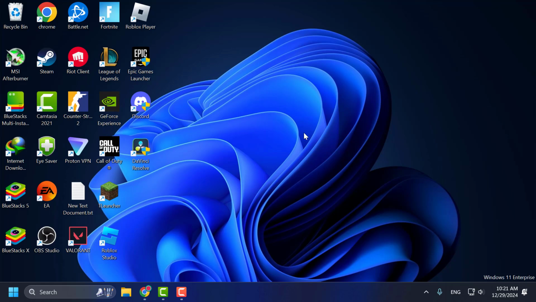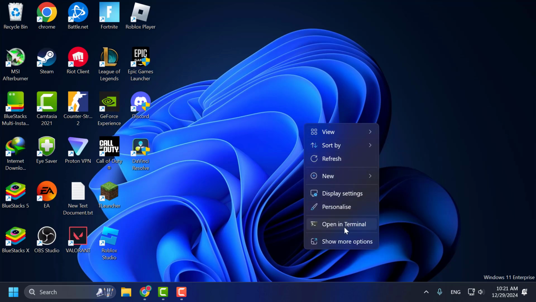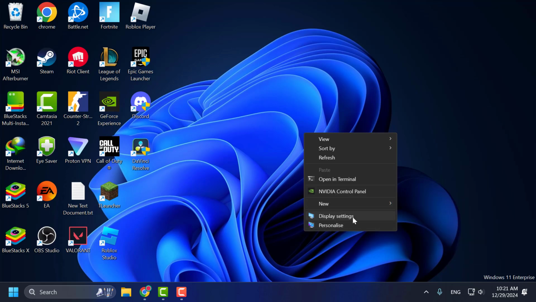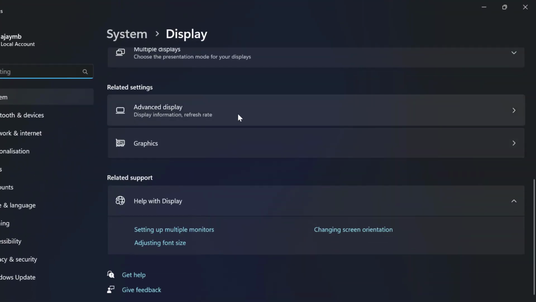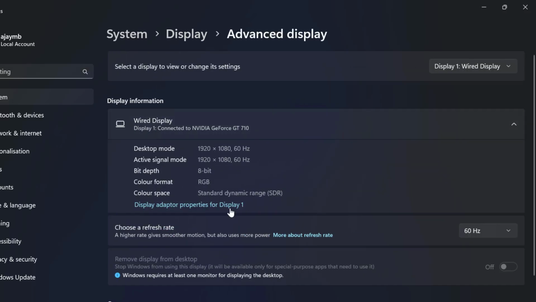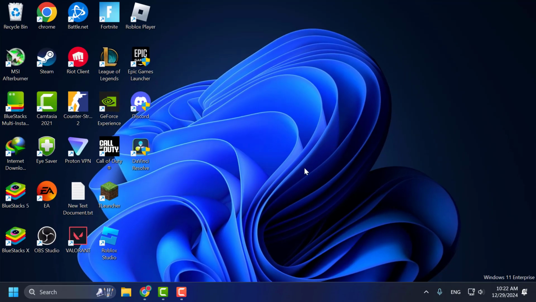If not, method 4, you just need to right click on the desktop and select show more options and select display settings. Just need to scroll down and select advanced display option. Choose a refresh rate. You just need to click on this drop down and you just need to select your monitor's refresh rate. In my case, my monitor refresh rate is 60, so I only have the 60 refresh rate option. If you buy the monitor like 120 fps or 160 fps, you just need to select your monitor's refresh rate over here. After that, just close tab here and check if the problem solved or not.